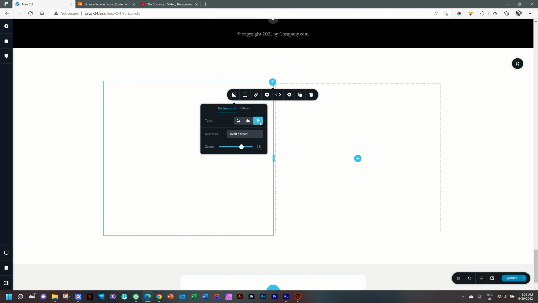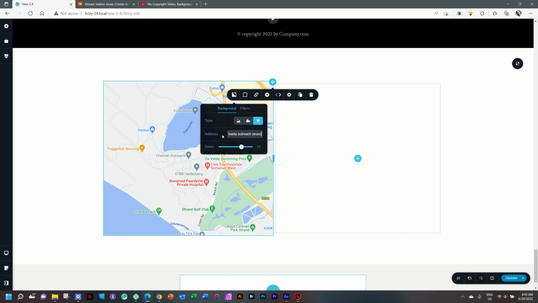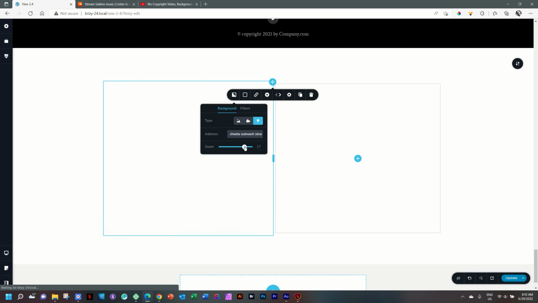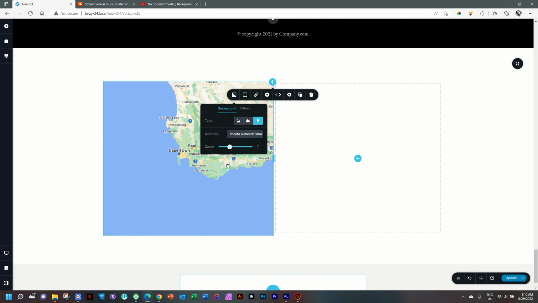For map, select the map and type in the address. I'll take Cheetah Outreach, Strand. And there we go. We have our Cheetah Outreach, and I can decide if I want to zoom in a little bit on that. Zoom out. And this will be how you can add this to a column.